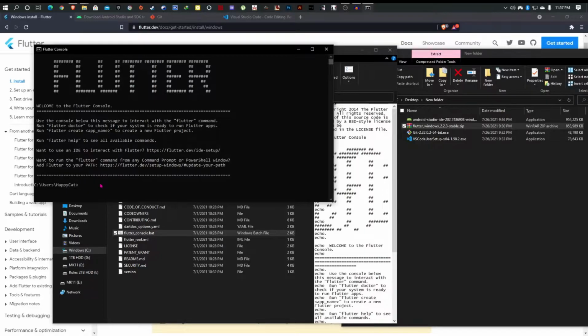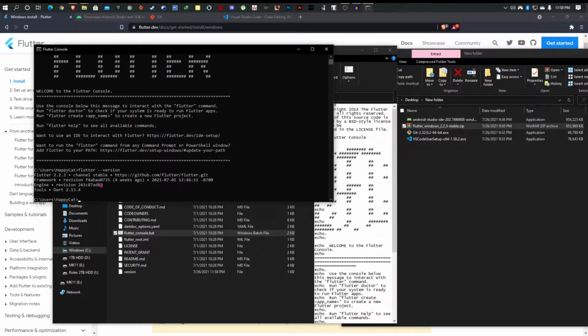right here. So we can type in flutter --version and then hit enter, and this should tell us the version of Flutter that we currently have, what we've downloaded. And as you can see, we have 2.2.3, and that's the stable channel. Okay, so we can close this.